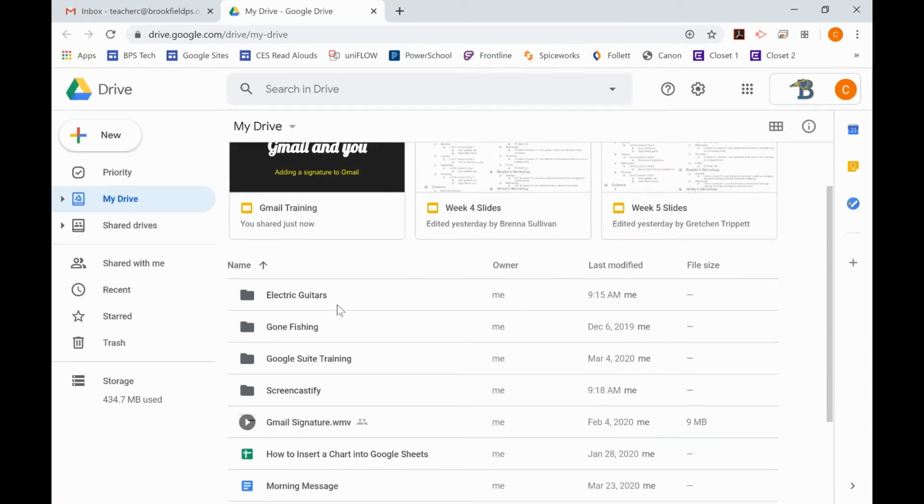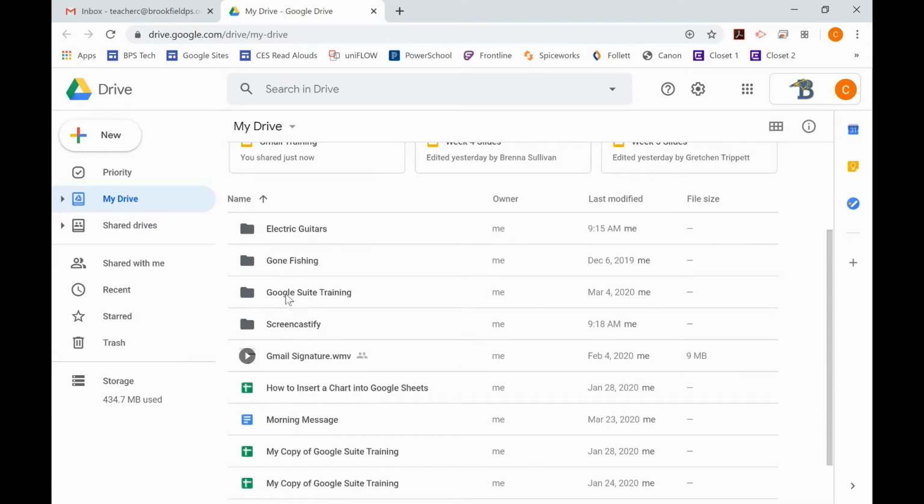Now I have a number of folders here. Only one of them actually, or two of them have something in it. So I'm going to use those. I'm going to use my Google Suite training here to demonstrate. Now I can either share an entire folder or I can share individual files. Now sharing individual files is handy when you want to collaborate with people.